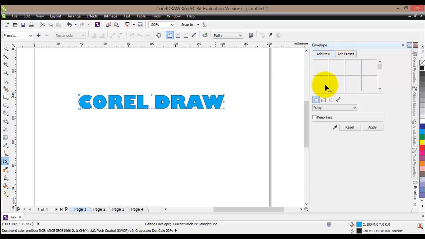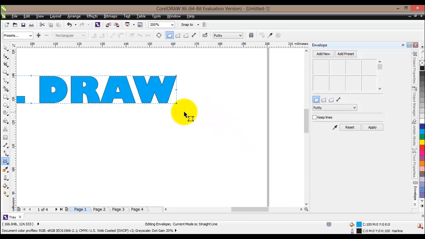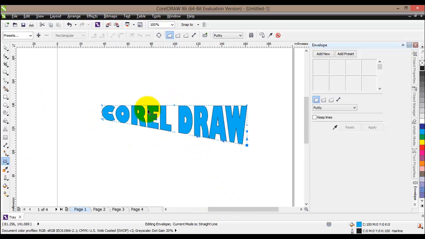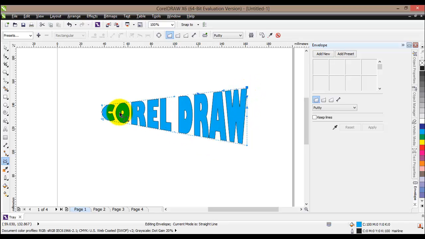So what we need to do is click on apply new, making sure that we're using the straight line. If we click apply new and zoom in here, you see that there are a couple more nodes. Now if you click on one, hold it and drag it, you can see that the drawing has changed a bit. You can do the same at the top, and now you're creating a different perspective of this text.